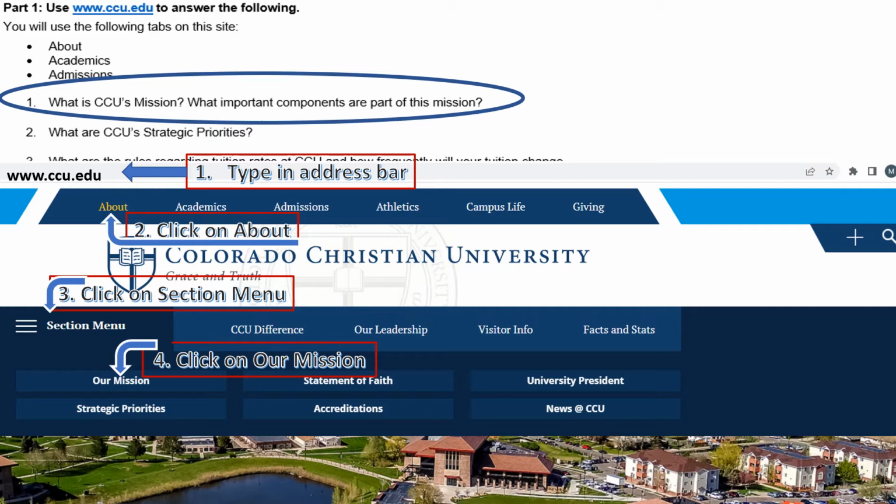And then you will notice that part 1, again, it's at the top of the screen here, is going to have you use the following tabs on this site: About, Academics, and Admissions. So the first question we're going to answer is, what is CCU's mission? What important components are part of this mission? We're going to use the About tab. You'll see there's an arrow pointing to it. Number 2 says click on About.